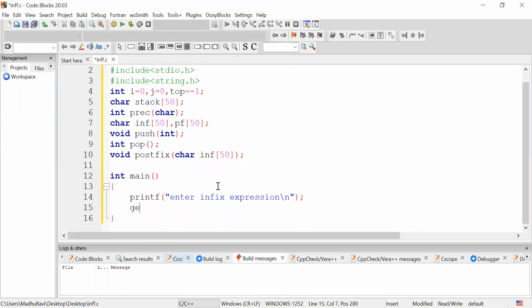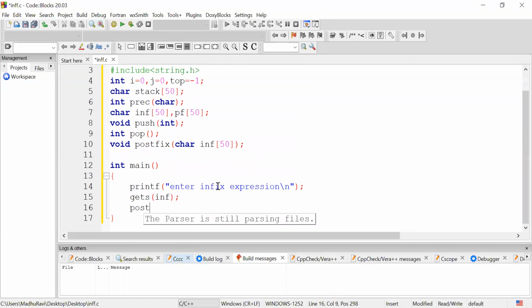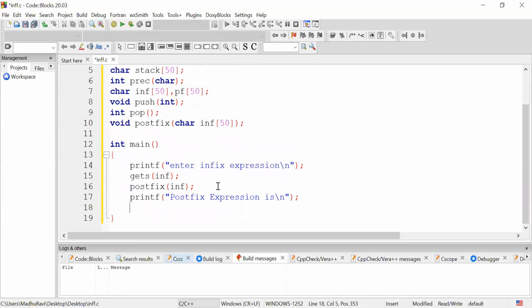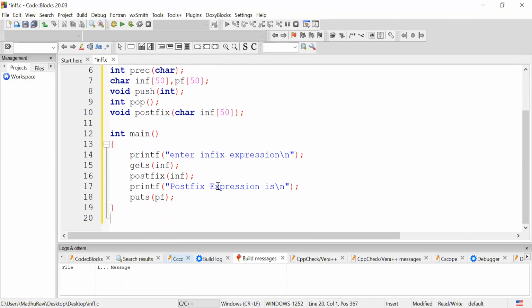Just you read it, and then invoke the postfix function to convert the given infix expression into the postfix, and afterwards the postfix expression is given, simply display it. That's all with the main function. Let's implement each function, starting with postfix.